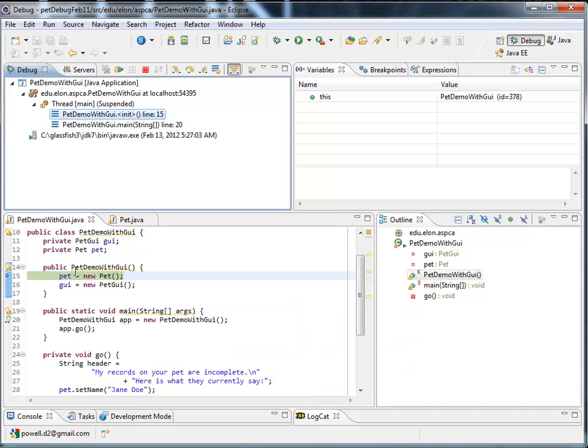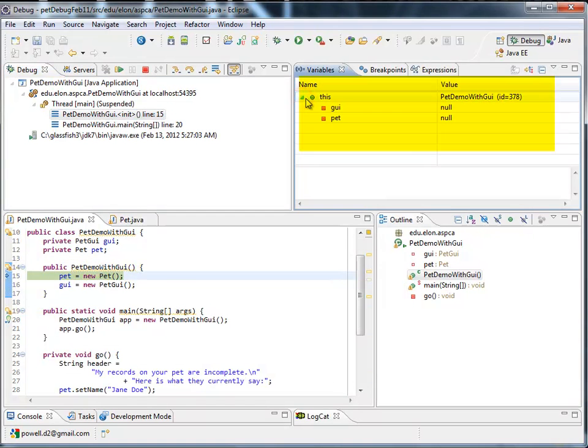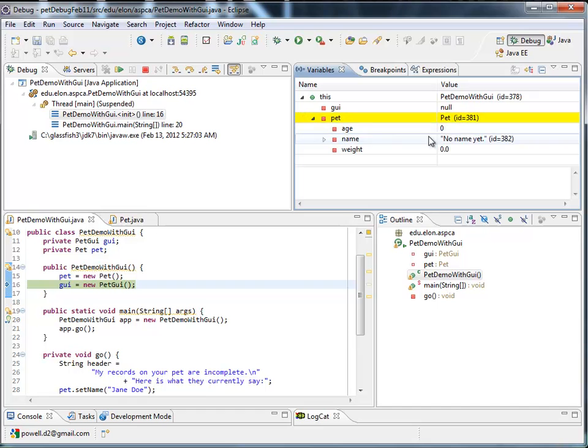Now what's important about line 15 is I haven't completed it yet. I've completed the right side of the equal sign. I've created a new pet, but I haven't put it back in my pet variable yet. I can see that by clicking on this, and I can see that pet is still null. If I step over and go to line 16, we should see that pet gets an instance. So I stepped over, I'm at line 16, and sure enough up here we see that pet was set equal to an address of an instance of pet. I can open that up and I can see the current variables.